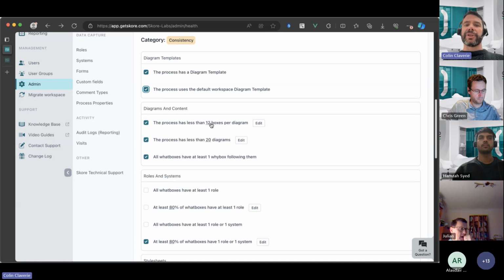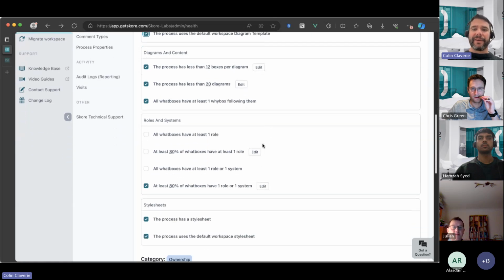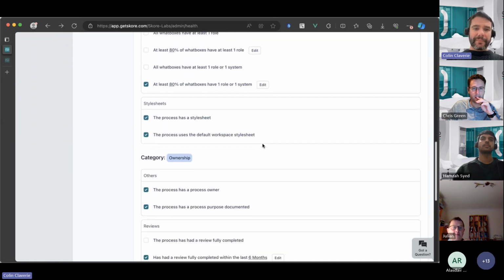And some of them that have some measures, we can also make them a bit more relaxed or a bit more strict as well. So for example, this one, the process has less than 12 boxes per diagram. We at SCORE believe this is the sweet spot. This is a good number, but we can make it more or less than that, depending on how strong you want to be.